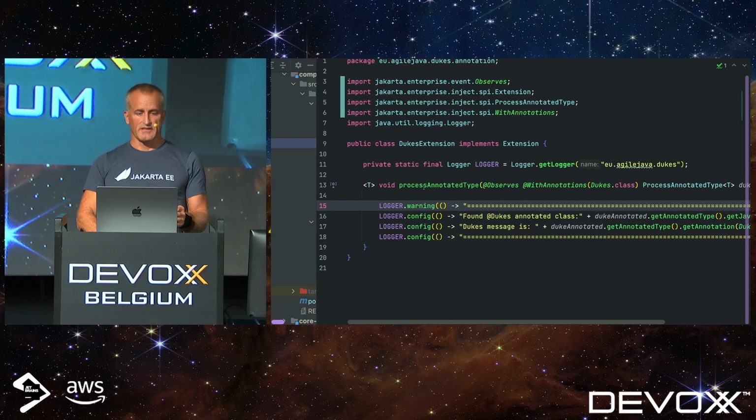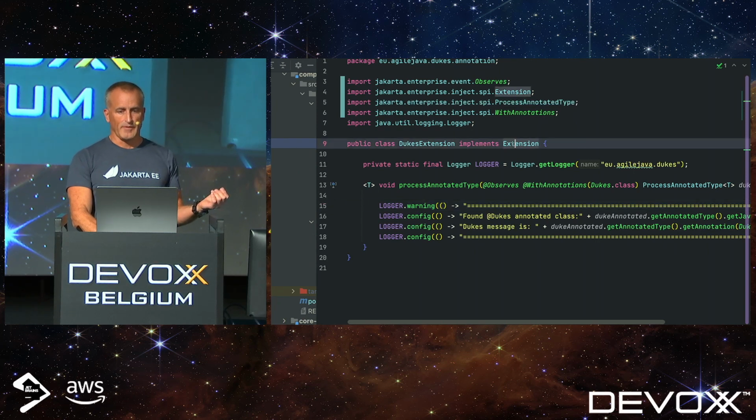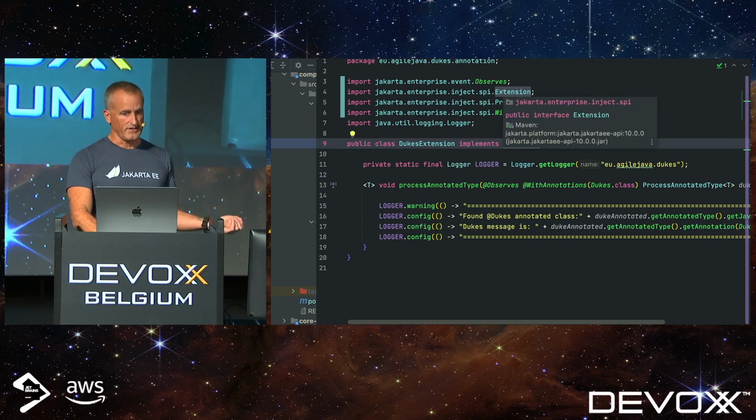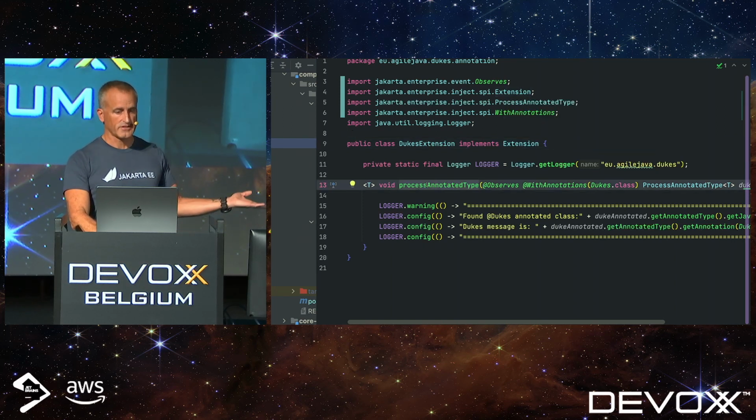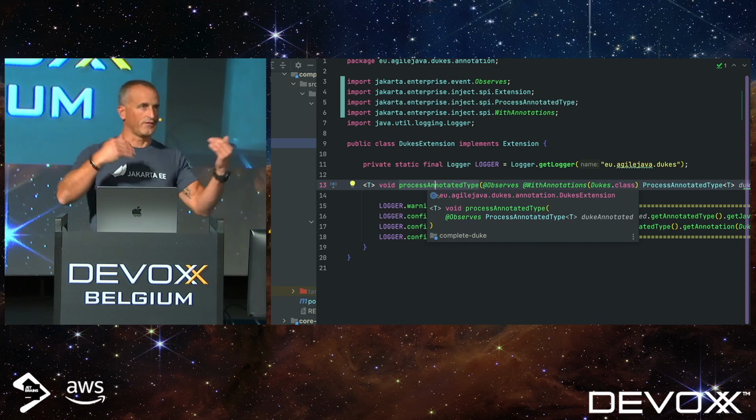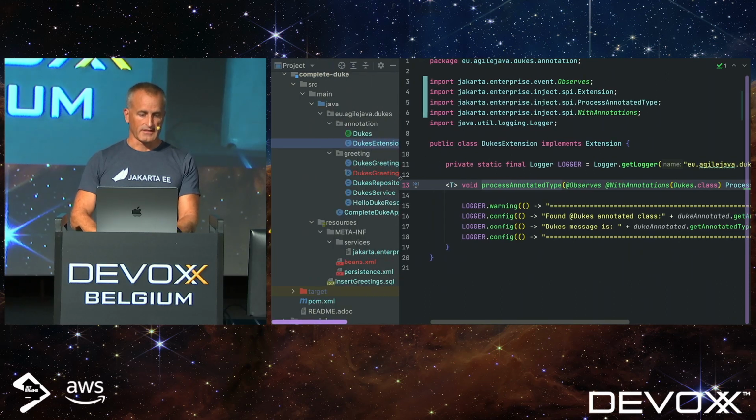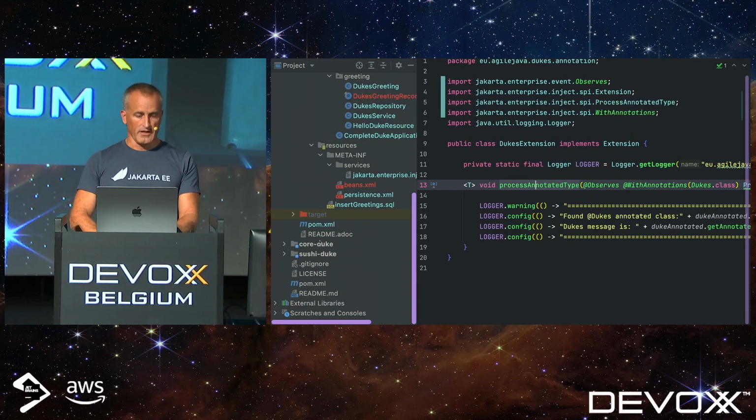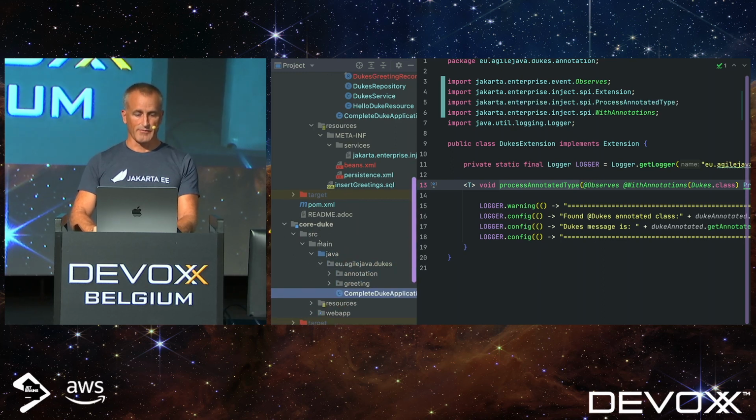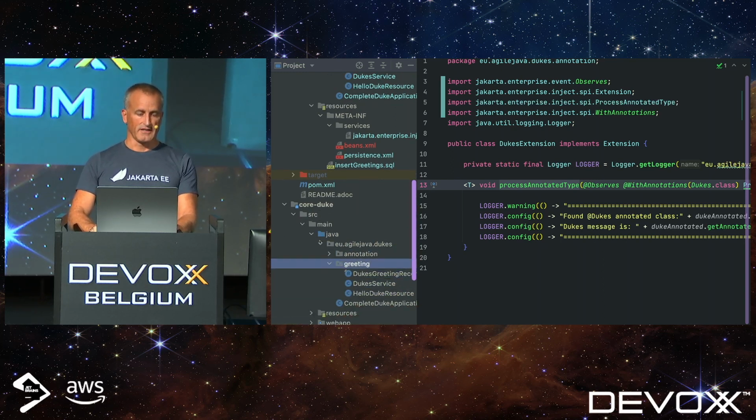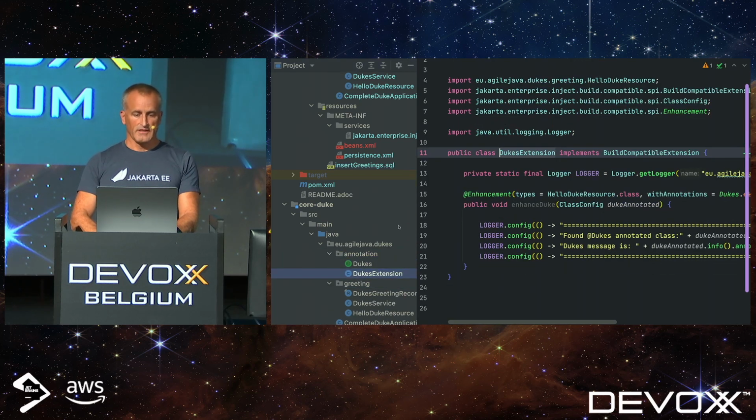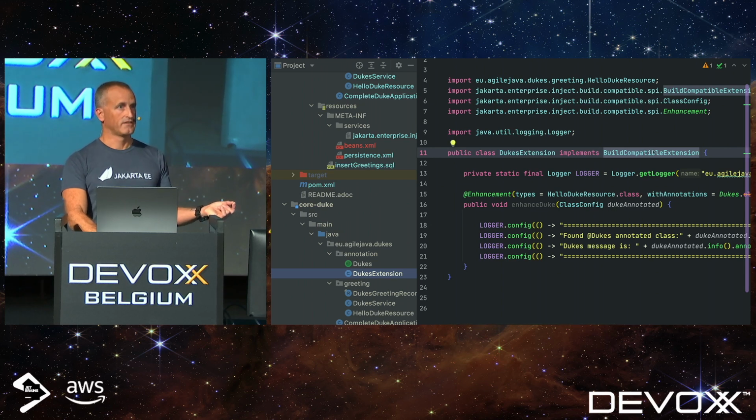But if you remember this extension here, it implements the Jakarta Enterprise Inject SPI extension interface. And it has some method, process annotated type, and there are some other methods you can implement to do your stuff in the extension. The new API in the core application here, it's the same application. It has the grading record and stuff. But this annotation here is implementing the build compatible extension.